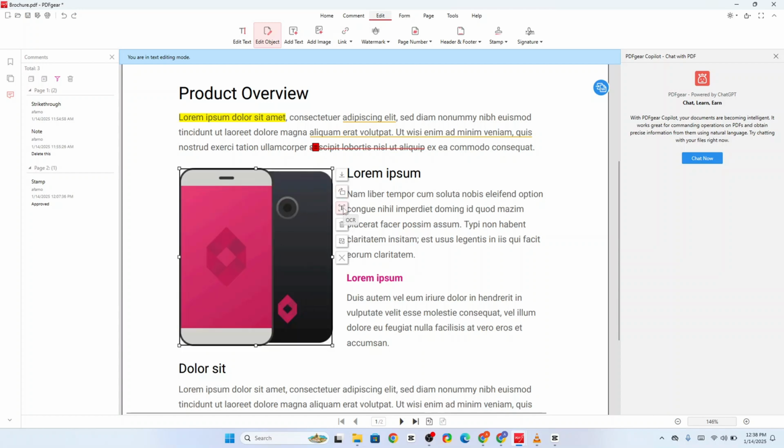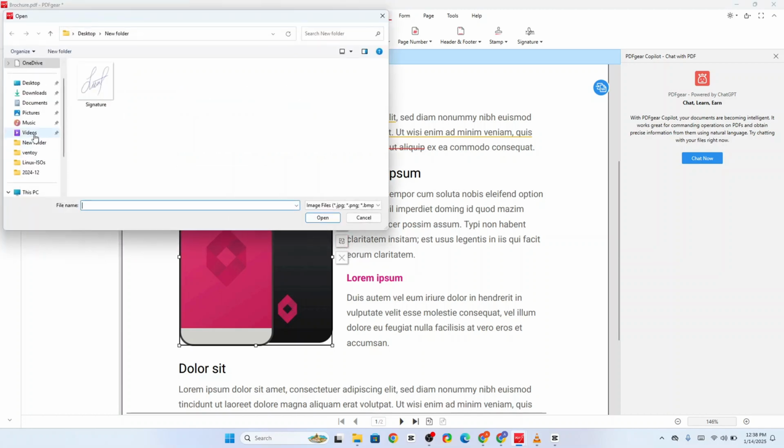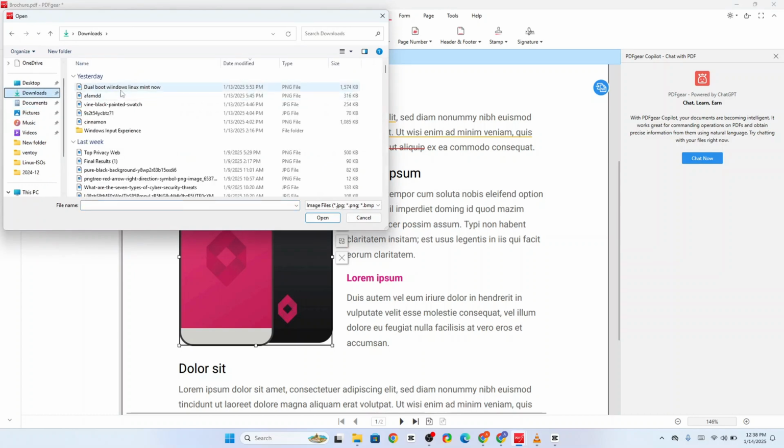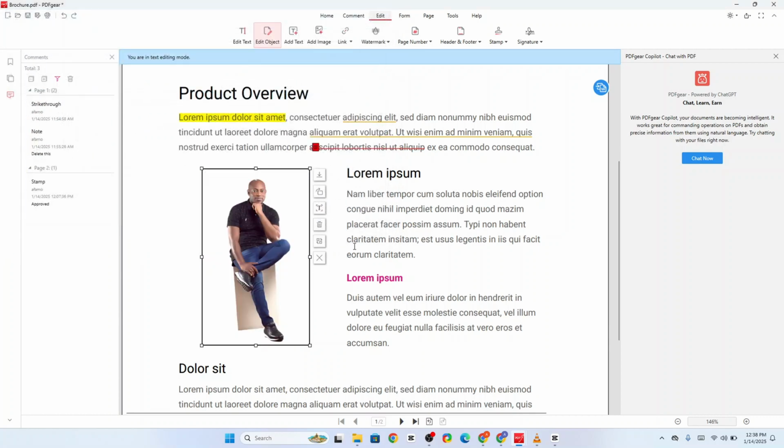I could use the OCR feature. Obviously, apparently there's no text here, so it wouldn't work. But then I could also replace this image. So let me click on the replace button, and then I'm going to look for an image of myself. This. And there you go. I have a completely new image on my PDF. Okay, so that's edit object.